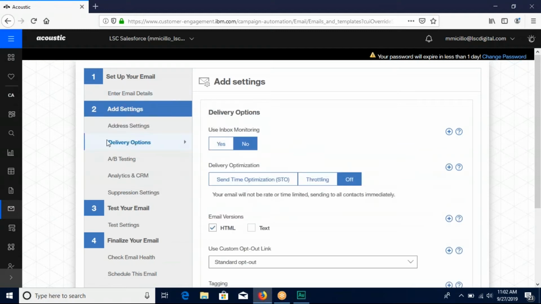In the delivery options tab is when you really have some options that could change the name of the game when you're scheduling a mailing. So for example, inbox monitoring. This is a pay-per-use feature. And when you decide to use it, it will see how your mailing performs within people's inboxes. And within 72 hours, it will populate a report that will show you where your emails are showing up.